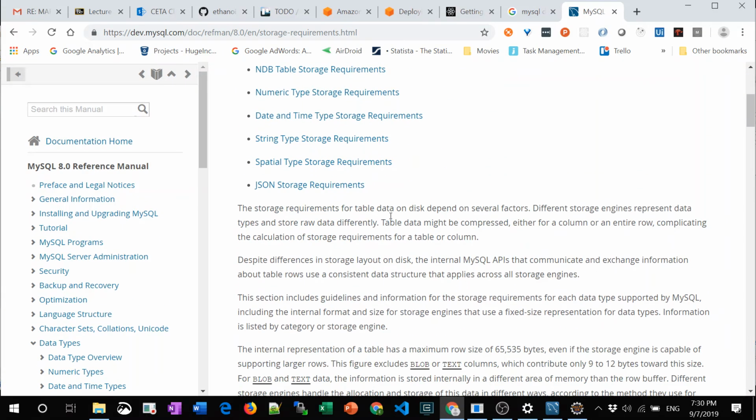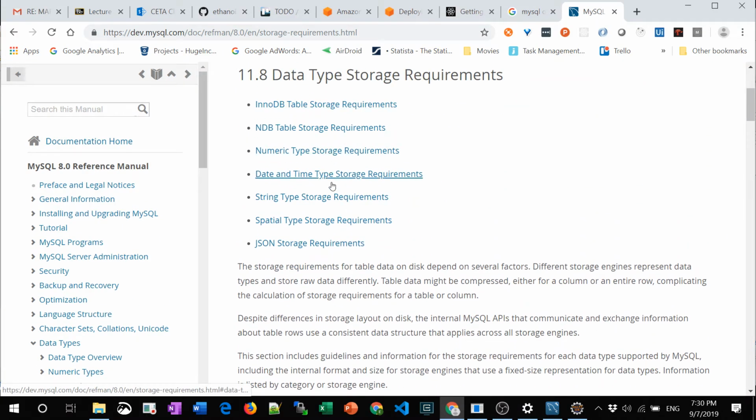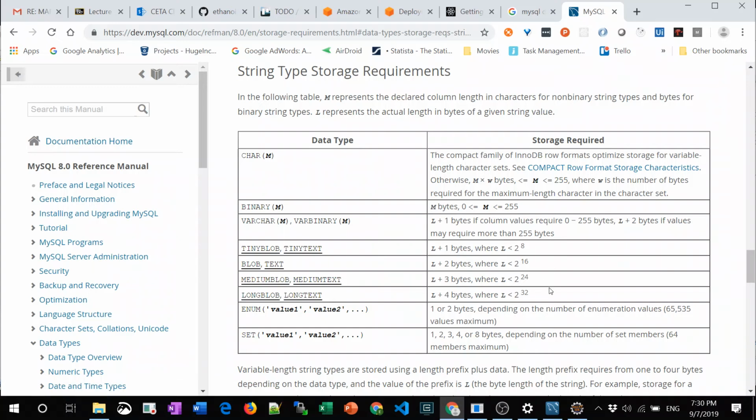Okay, data string types, right. So here are the storage requirements. If you want to store blob or text, the length of the text is up to 2 to the power 16.